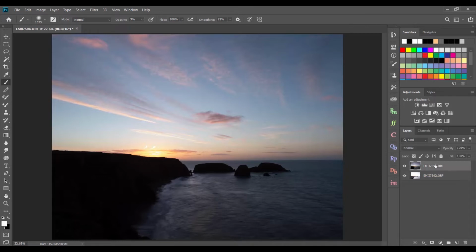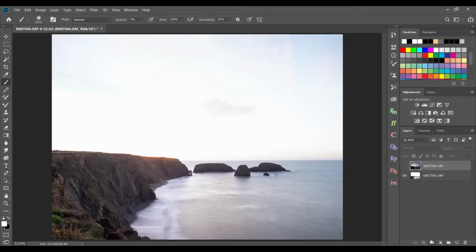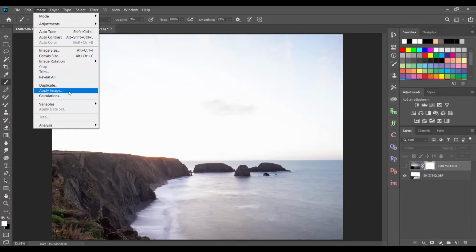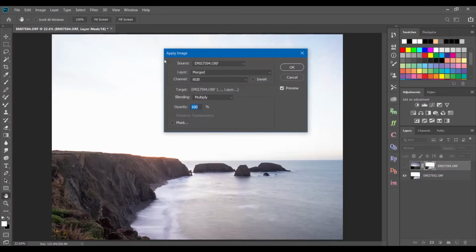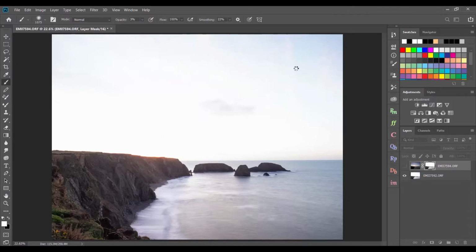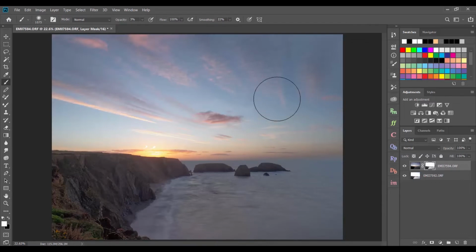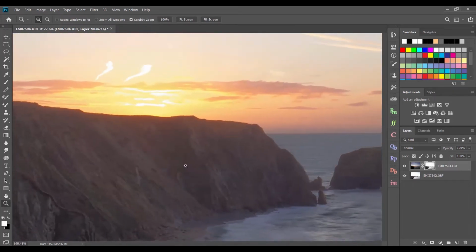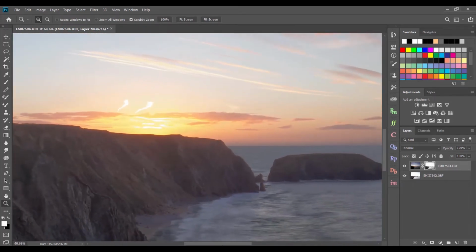Next thing you want to do is, with your darker exposure on top, make that invisible and put a white mask over it. Go up to Image, Apply Image, make sure your settings are the same as mine here, and click OK. Now as you can see, it's blended the exposure, but we've lost a lot of detail, a lot of contrast in and around our cliffs here.